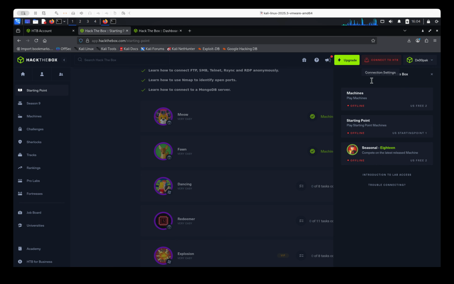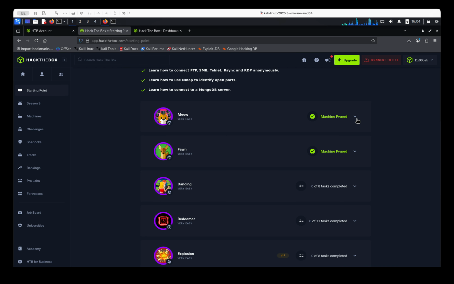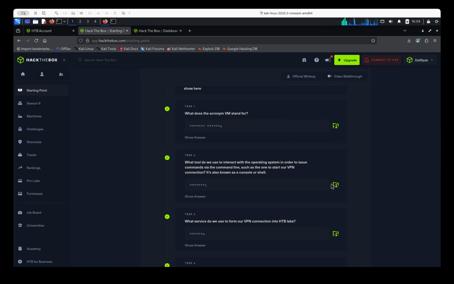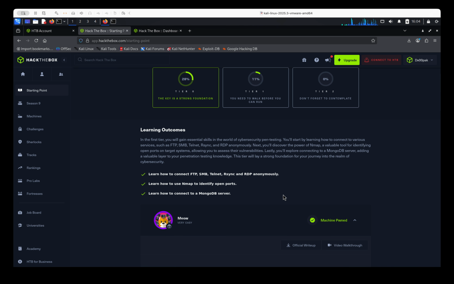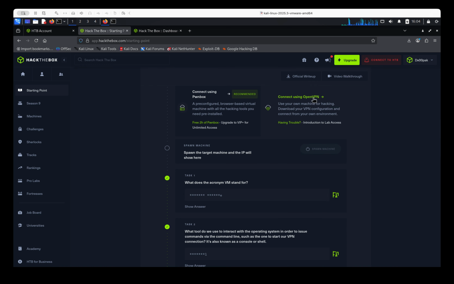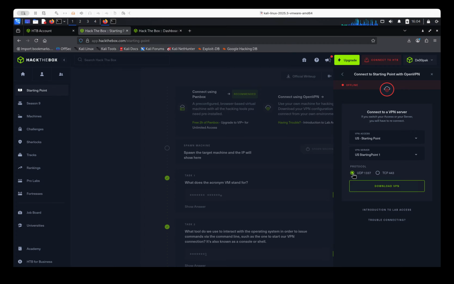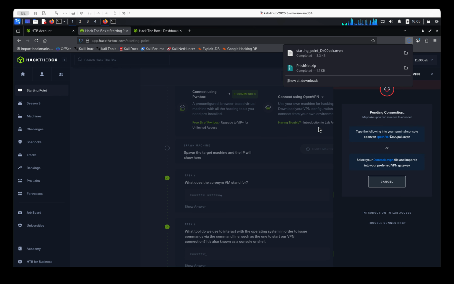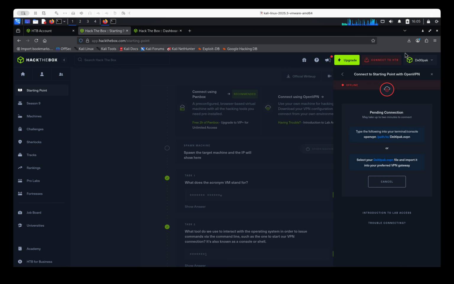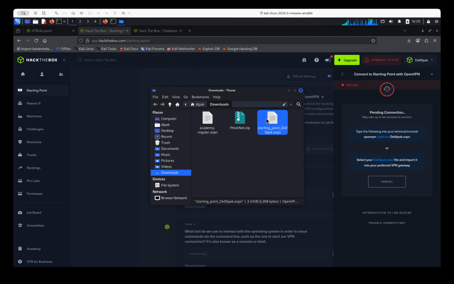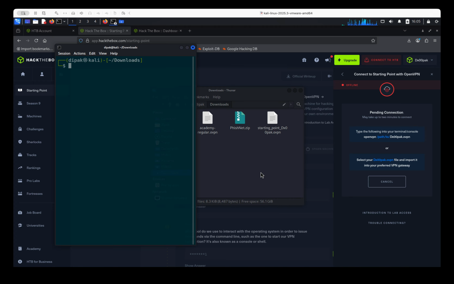To do that, you will have to download their VPN, and we'll be able to connect to them via OpenVPN. If you expand the lab, you will see the option to download the VPN file that we need for the lab. You can choose UDP and then download the file. Let that download, and you will be able to see where the file is. You can start a terminal here, and let's try to connect to the lab.